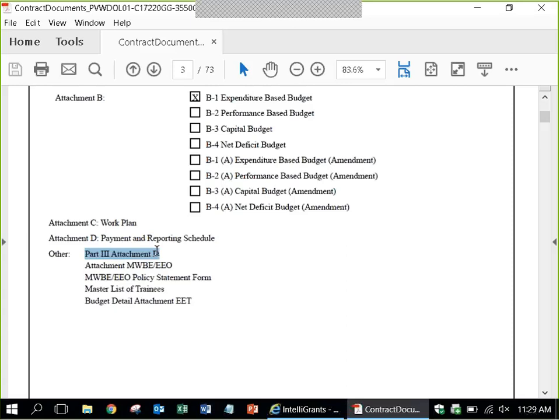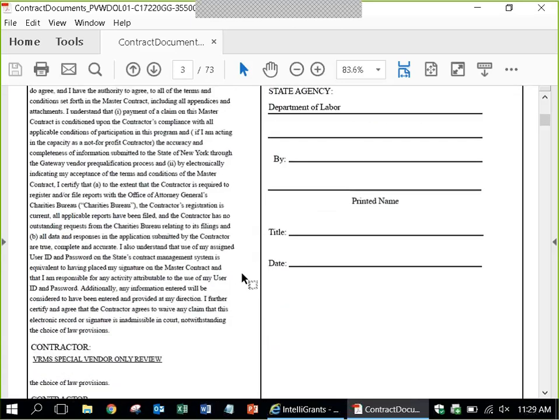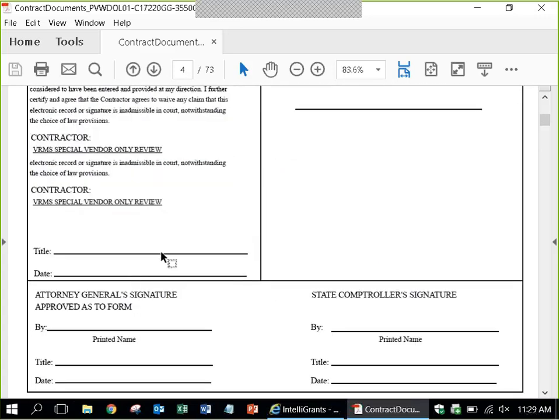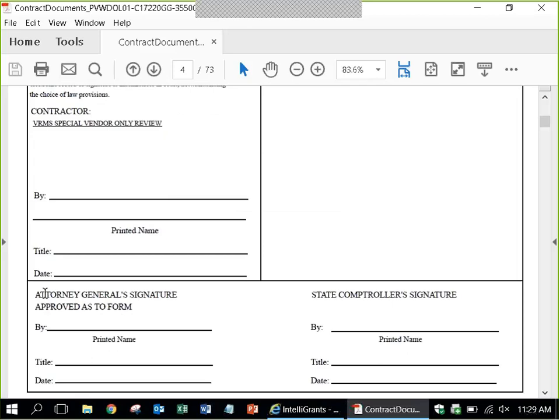So Part 3, Attachment D, I'll show you that. You've got 2 MWBE attachments, and again, since I'm an EET, it's the master list of trainees and that budget document we've been referring to. So those will all appear at the very end of my contract. Next is the signature page. Nobody signed this yet, but once I do, you'll see my printed name here and you'll see it signed. There's nothing in cursive that shows when you sign it. It's all just basically a date and time stamp and your name stamp from the system.